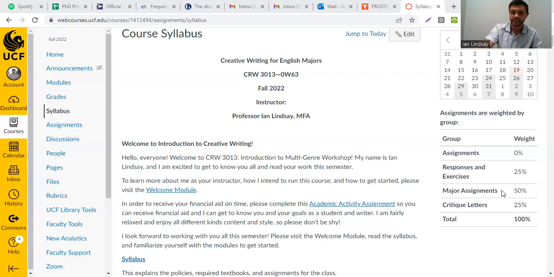Also, we got major assignments. Those are going to be our drafts. So we're going to dig into three genres this semester. We're going to have creative nonfiction, so memoirs, personal essays. We're going to have fiction, short stories, maybe a scene work since we have just a little bit of a smaller actual word count for that. And we're also going to do poems.